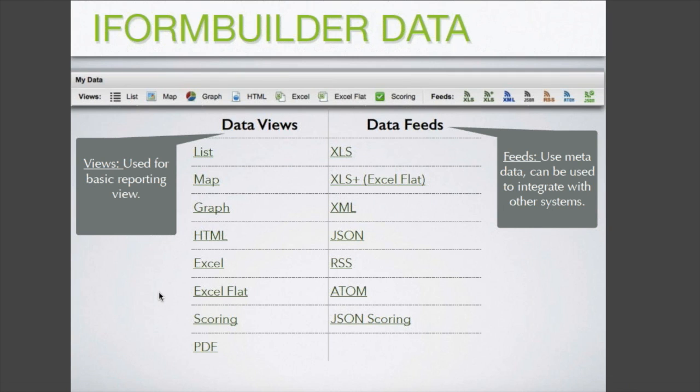Now the data feeds is a lot greater than that, because it includes metadata, and this metadata is something that's captured in the background of the device every time the user collects any type of data using iForm. So we have a lot of different options available to you for both the views and the feeds.